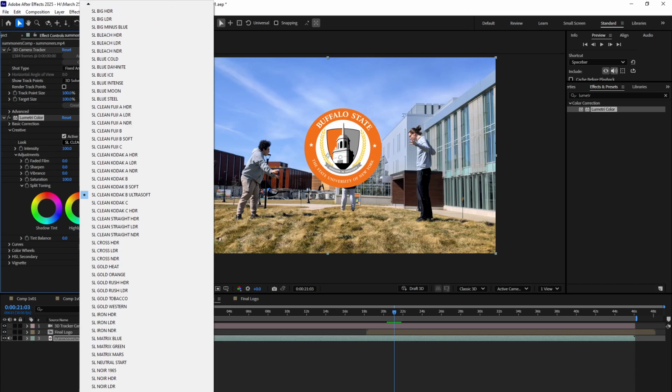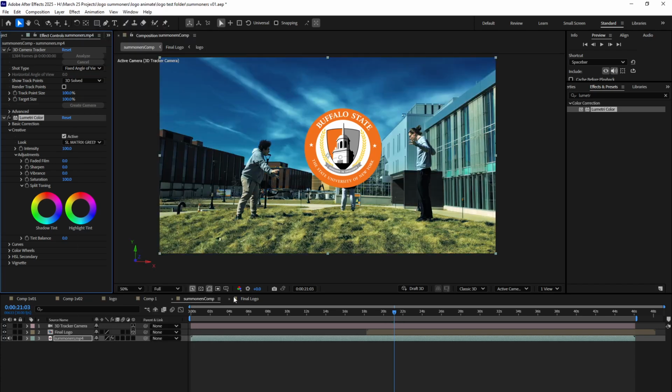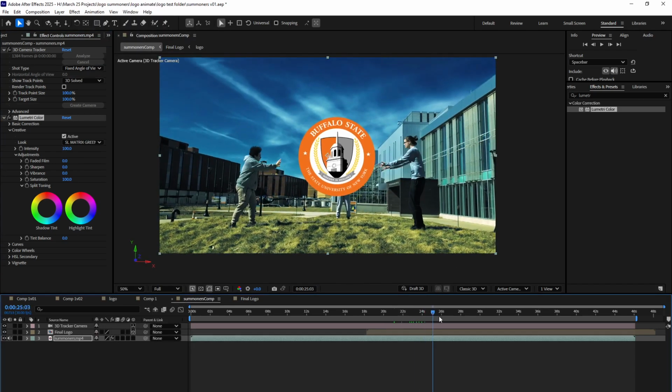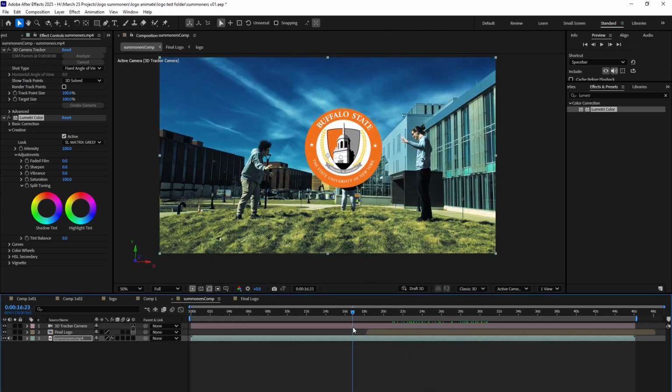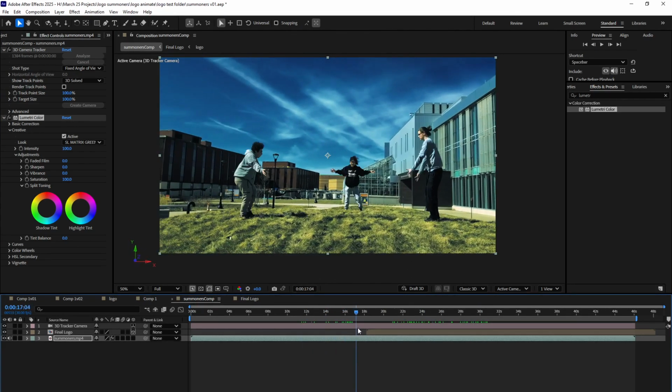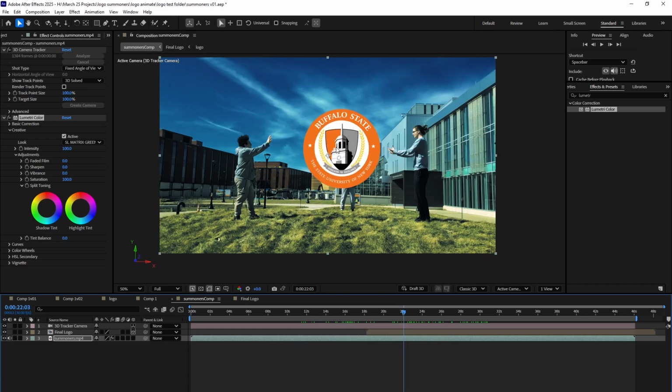Some of them are like matrix green, like the Matrix. There we go. And so now we get a more intense, more dramatic sort of scene. And we might want to add that same effect to the logo, but no, the logo is going to glow and have its own light.